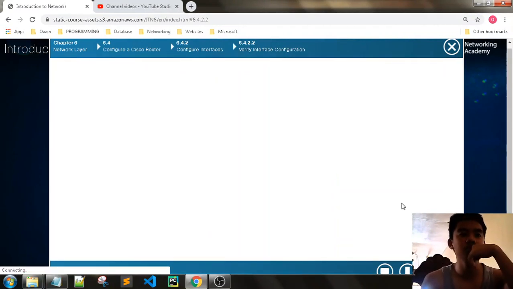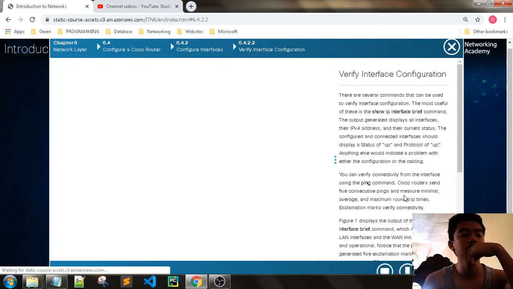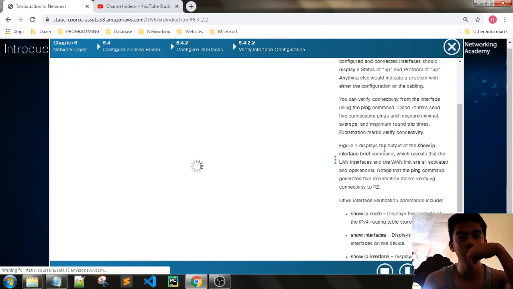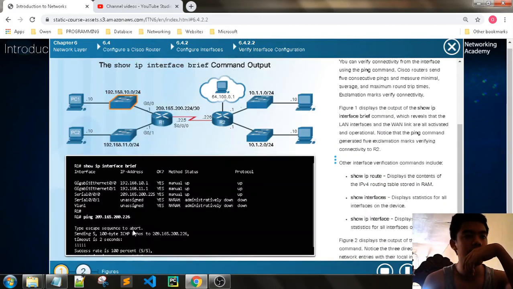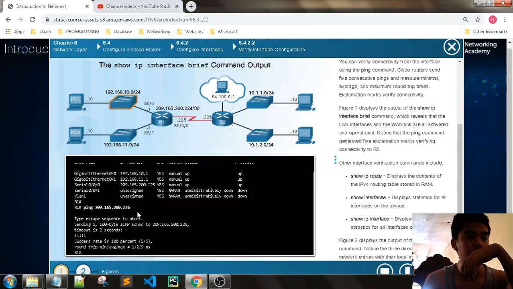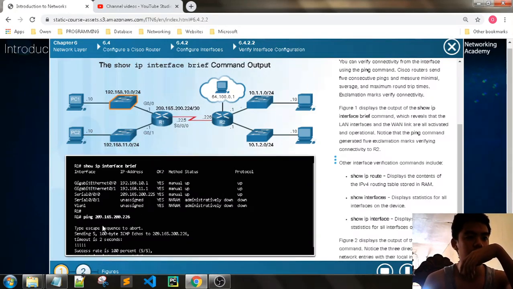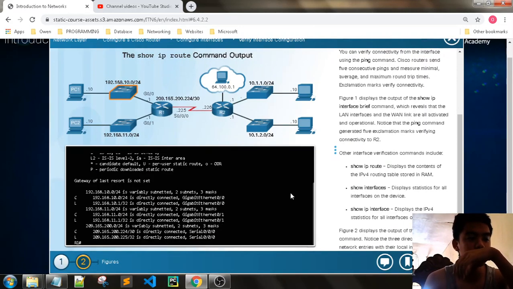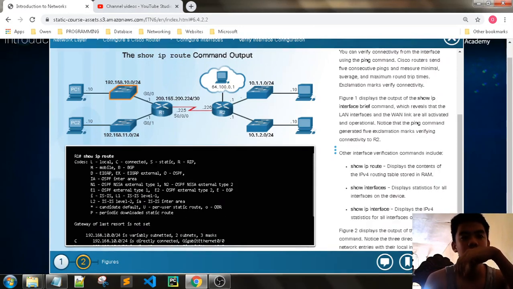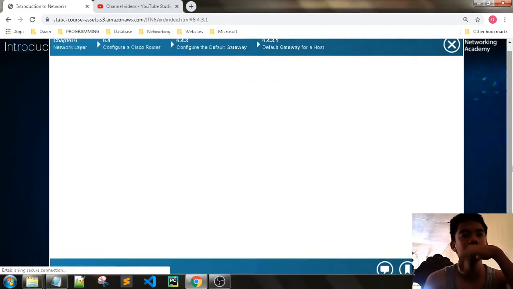Verify interface configuration. We use the show commands: show ip interface brief, or ping, and show ip route. Interface brief, we're pinging. Okay. Show ip route. Just a couple of show commands.